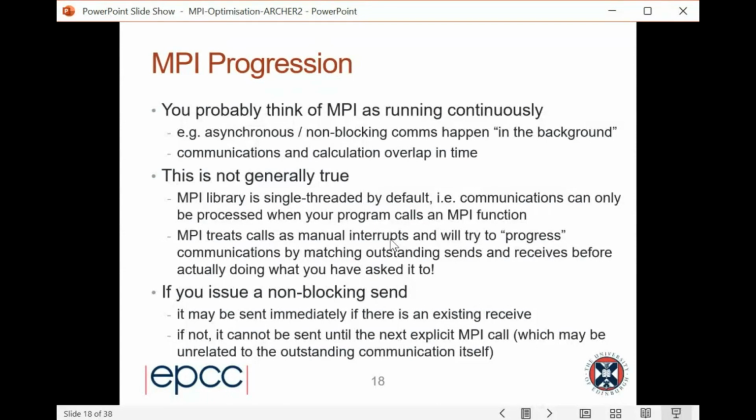So we often talk about non-blocking operations. If you issue a non-blocking send, and then there's a receive at some point, your mental model is that this is happening continuously in the background. It's not true. More than likely, it was either sent at the start or at the end. It requires an MPI call to do it. It will not happen magically in the middle.